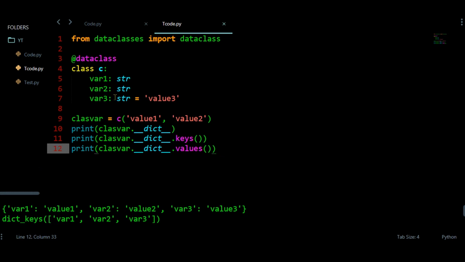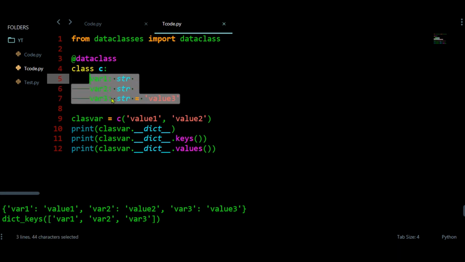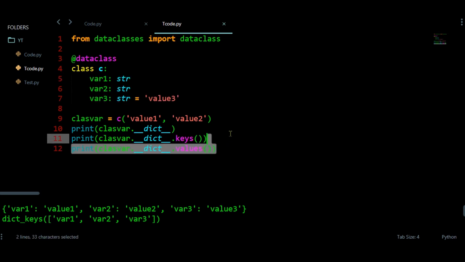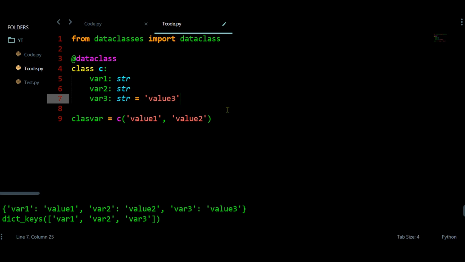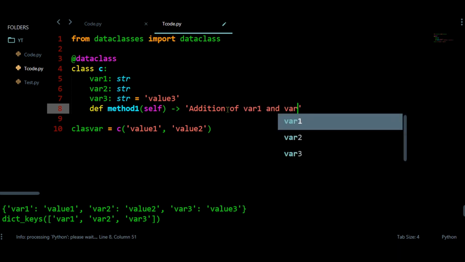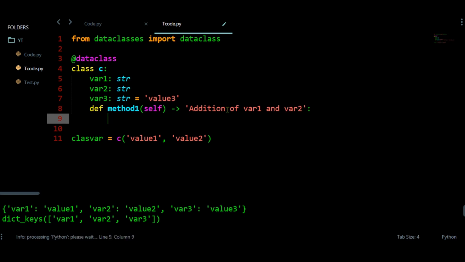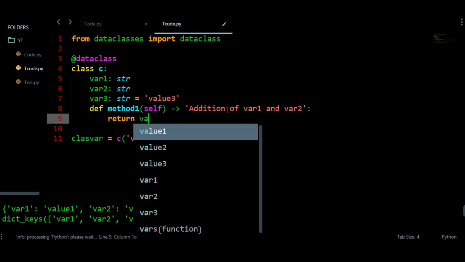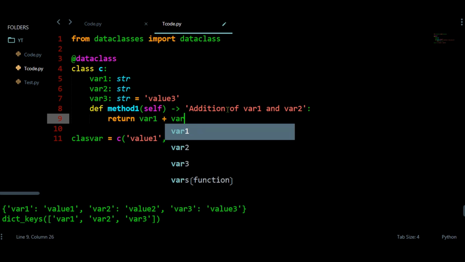And this is how you can create this different syntax. And this is also going to be creating this type of init as shown earlier. And right now, let us have some type of method like method 1. So I'm going to have this self. So this is going to return the addition of this variable 1 and variable 2. And so this is going to return variable 1 plus variable 2.